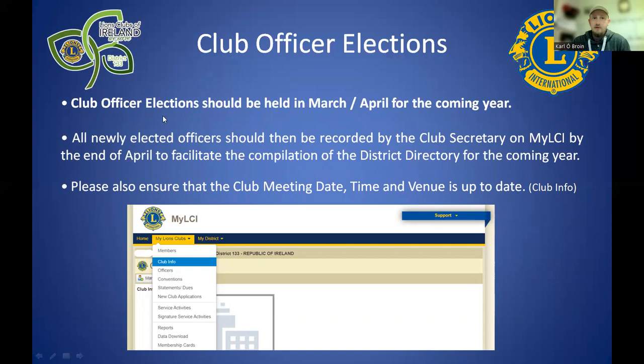When it comes to club officer elections, they're normally held in March or April each year for the coming year. All newly elected officers should then be recorded by the club secretary, as I previously mentioned, on MyLCI by the end of April. And this is to facilitate the compilation of the district directory for the coming year. It's really important that your club's officers are up to date. Also important that your club meeting date and time and venue is up to date. That can be done within the section there called Club Info.